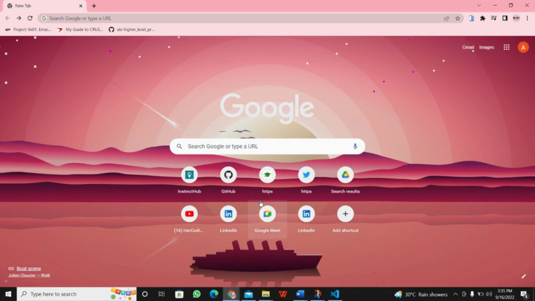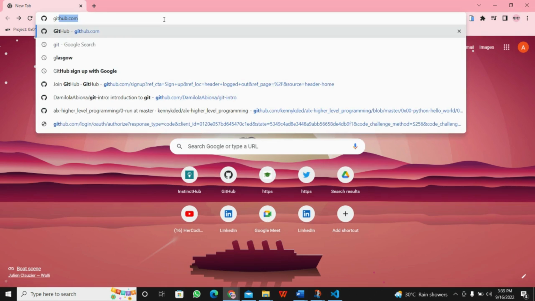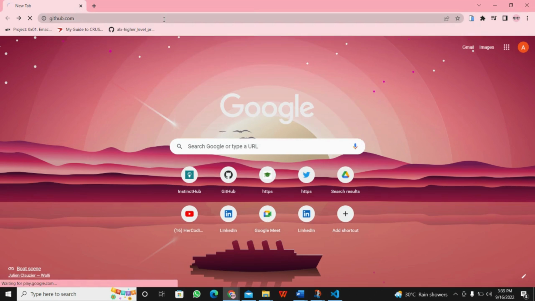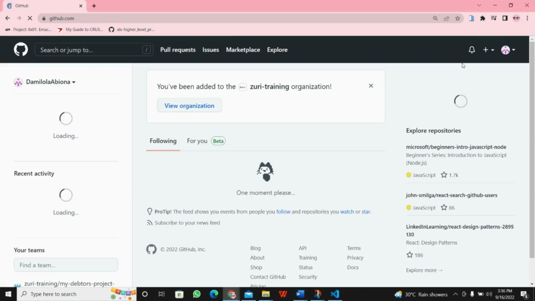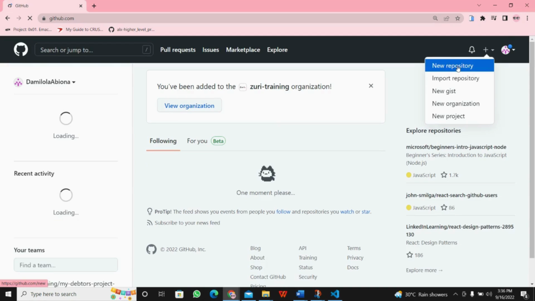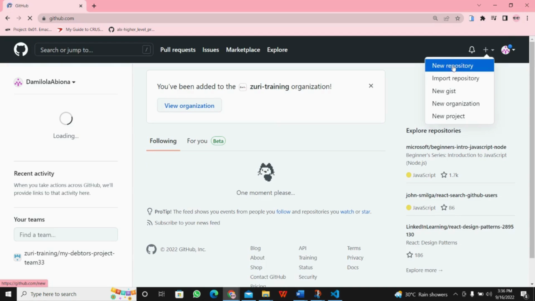So the first thing you want to do is go to GitHub by just saying github.com, and this is going to take you to your GitHub profile just like this. And the next thing you want to do is to click on this plus sign. Once you click on it, you're going to see this pop up, and you're going to click on new repository.